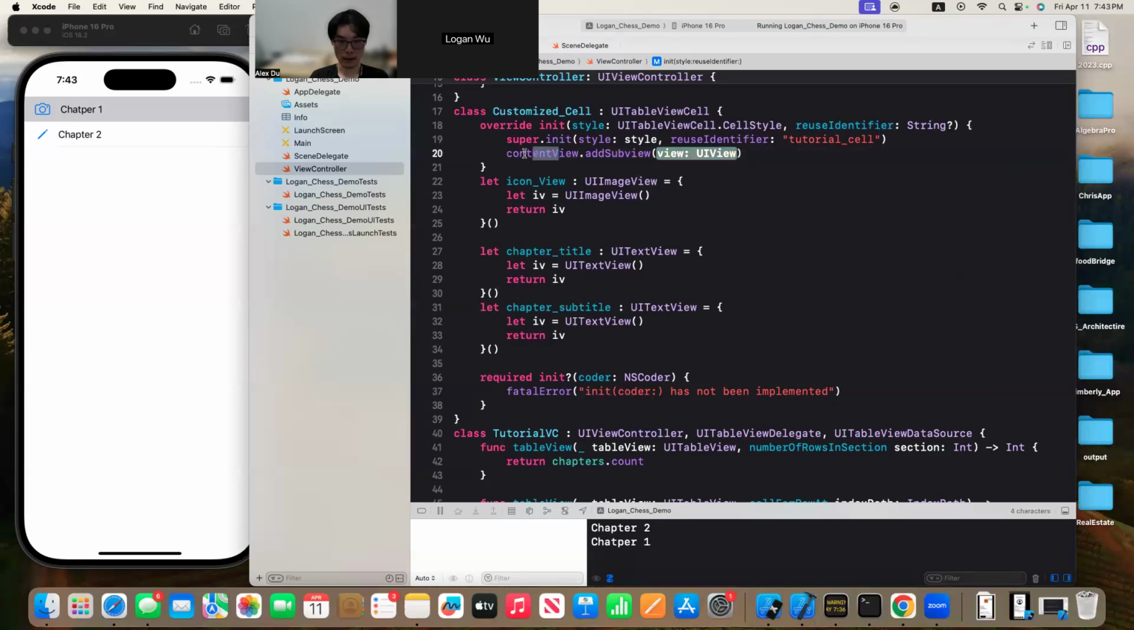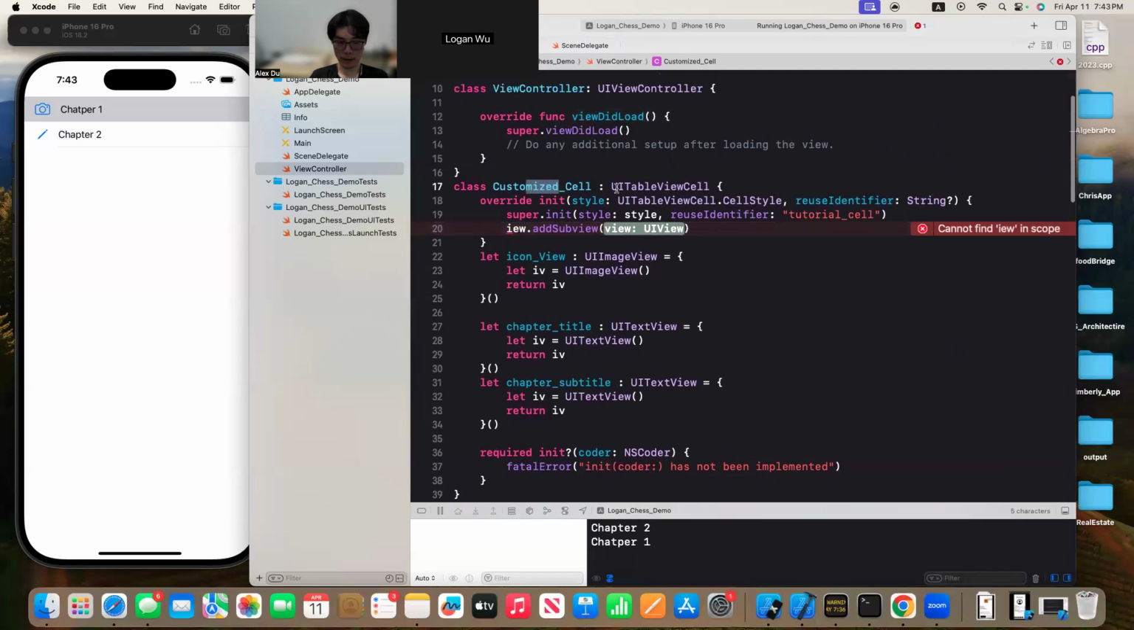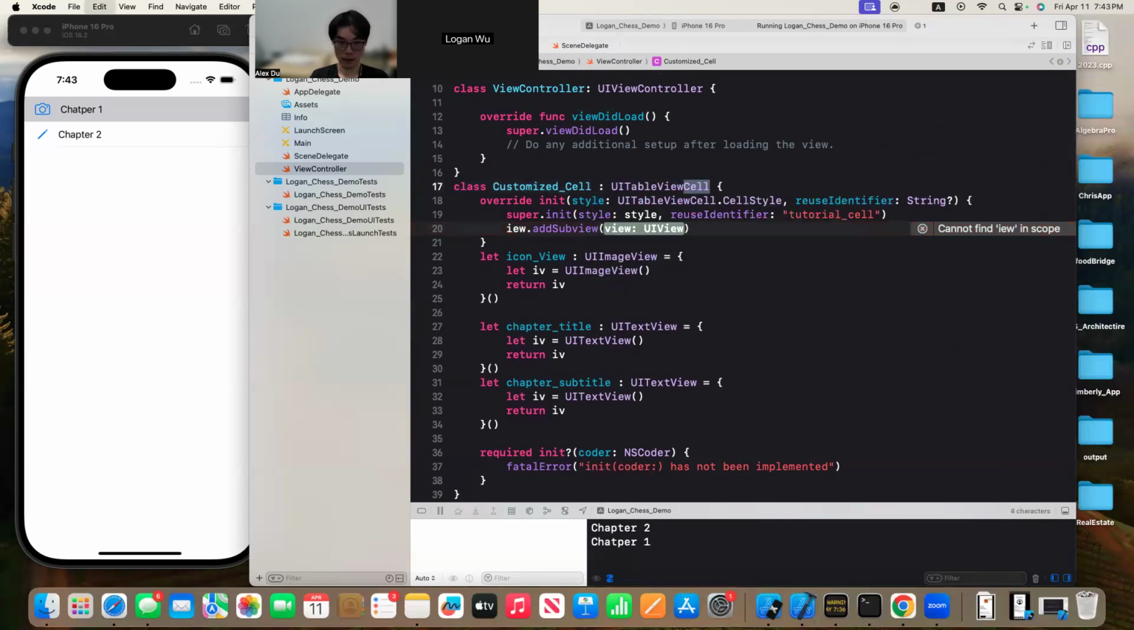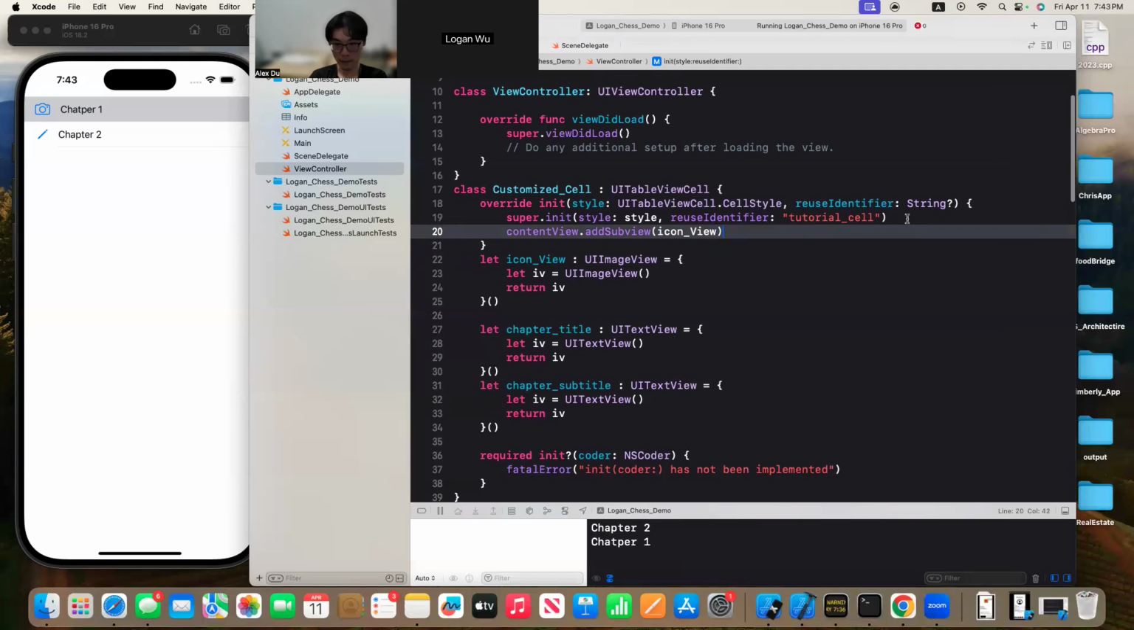Because if you forget, you probably will be using view, but there's no such view because it is a different subclass, right? This is a subclass of UI table view cell. It is not a table view controller, all right? So therefore, the root views are different basically. So it is a content view, all right? And then you add it in, and then you basically add the rest in, right?